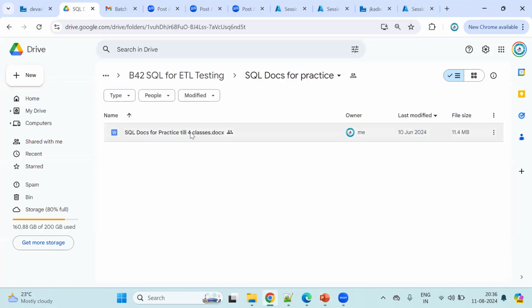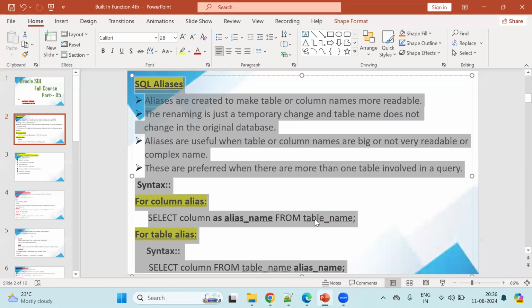Okay, so these functions also will be there, so you can refer to it. So read this one.